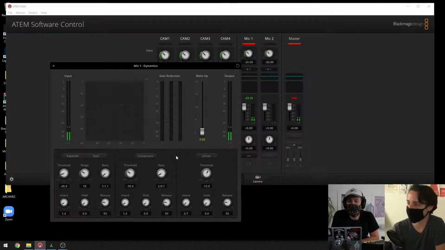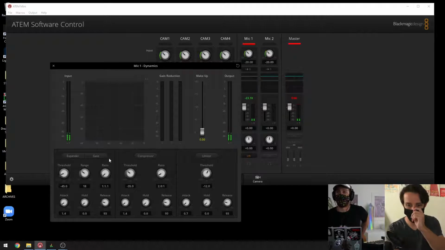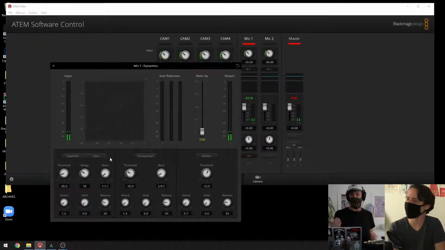So compression generally is smoothing out dynamics, like cutting down big spikes and peaks and making things more even. What an expander or a gate does is cut things to silence, or drop the volume. It's like the opposite of a compressor. It drops the volume of things when they get quiet. So an expander or a gate turns things down when they get too quiet, and a compressor turns things down when they get too loud.